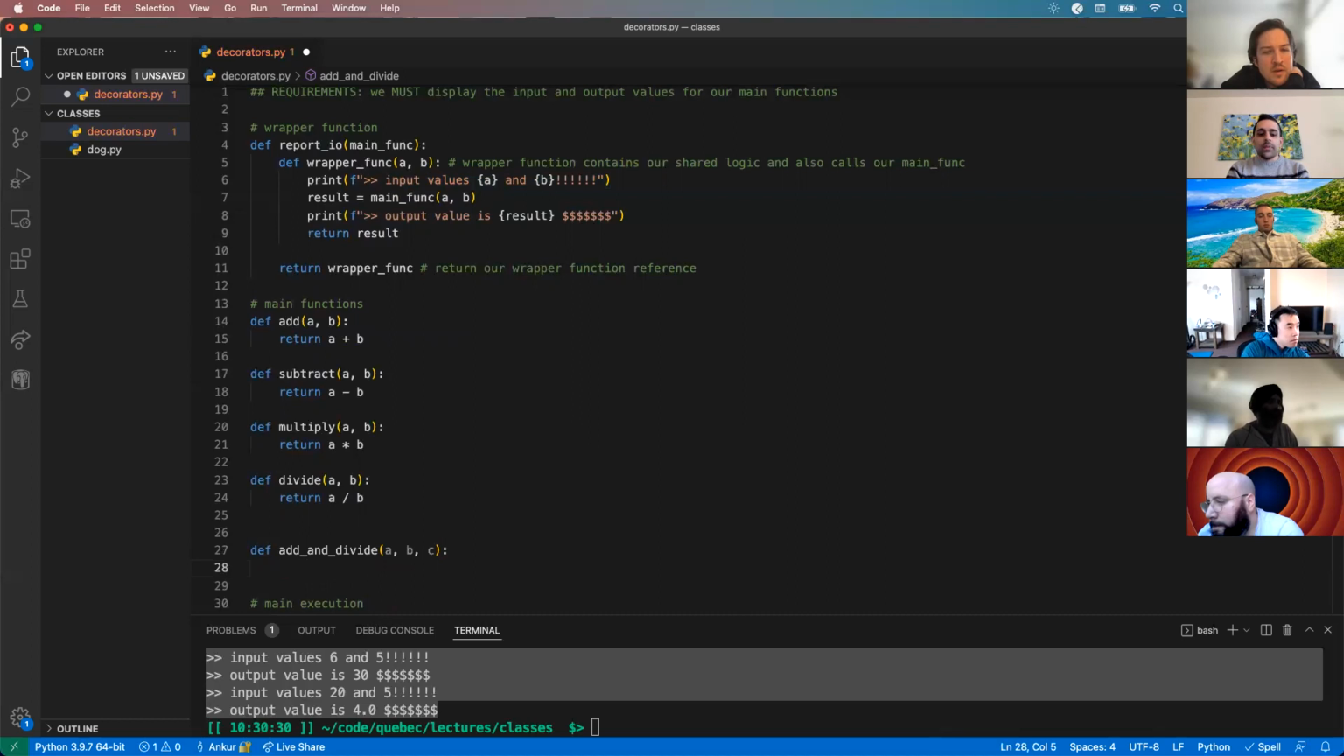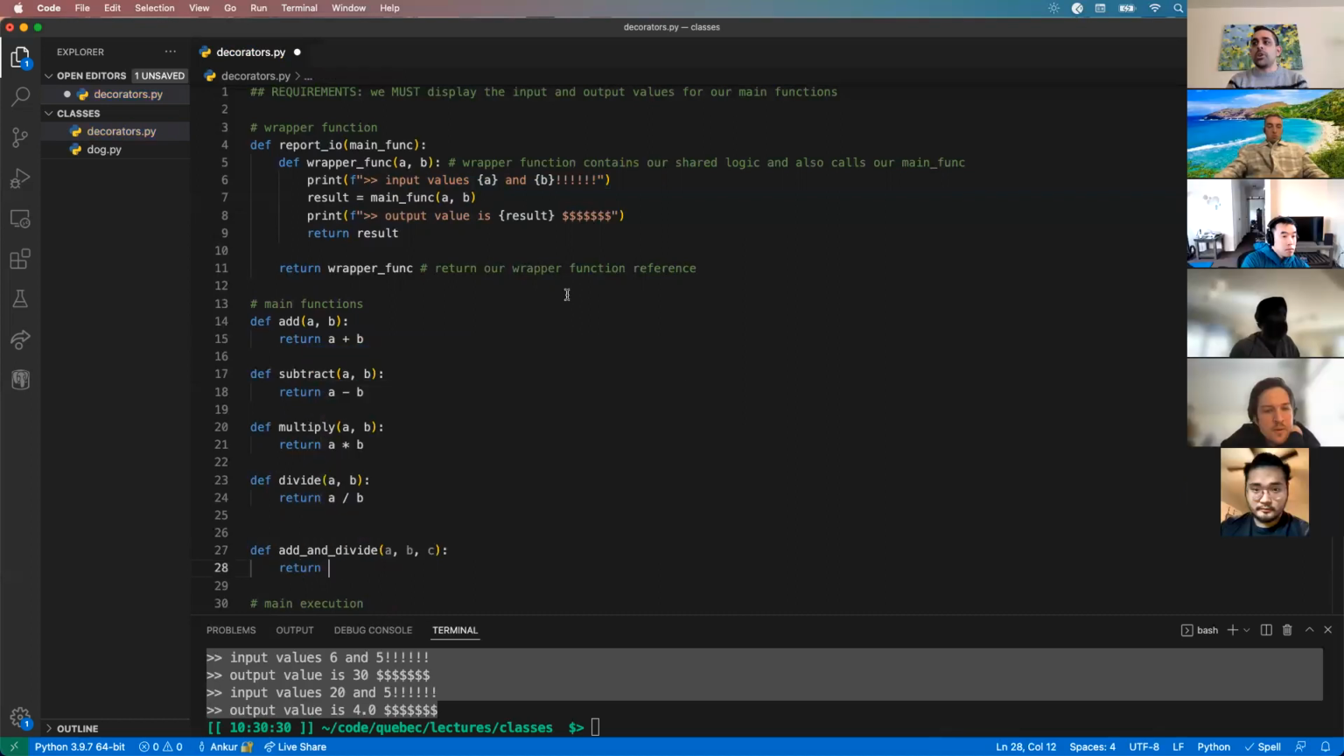Excellent question. The answer is yes, this is possible, but no, it's not possible with what we've coded here. So I'm going to say yes, but let's wait. So I think the suggestion was a plus b and then divided by c. Yep, totally possible with decorators, but I'm going to table this right now, but thank you for bringing that up.